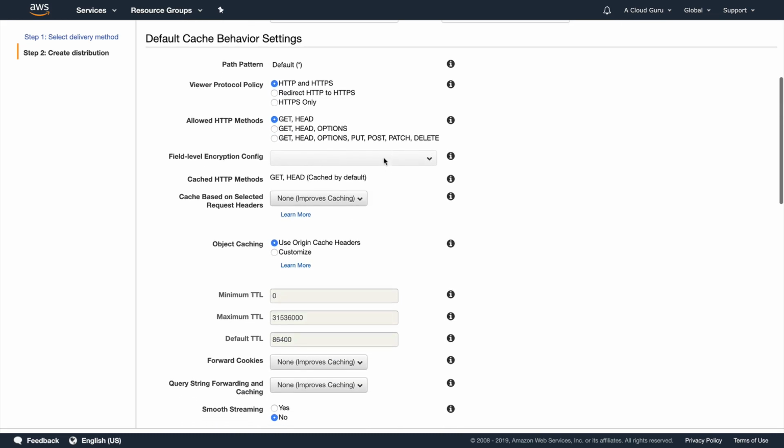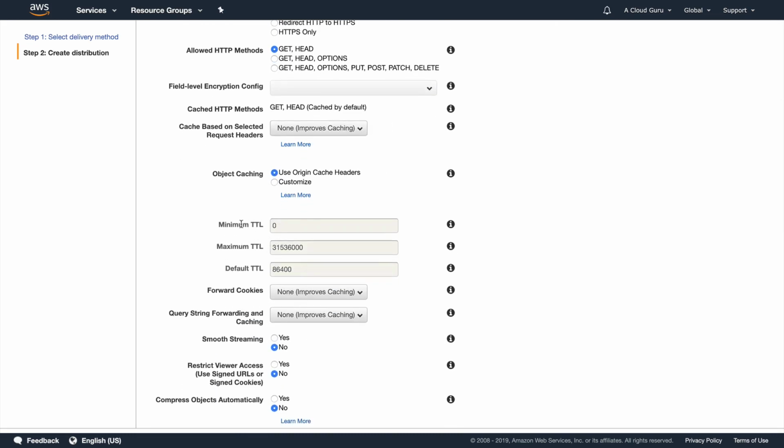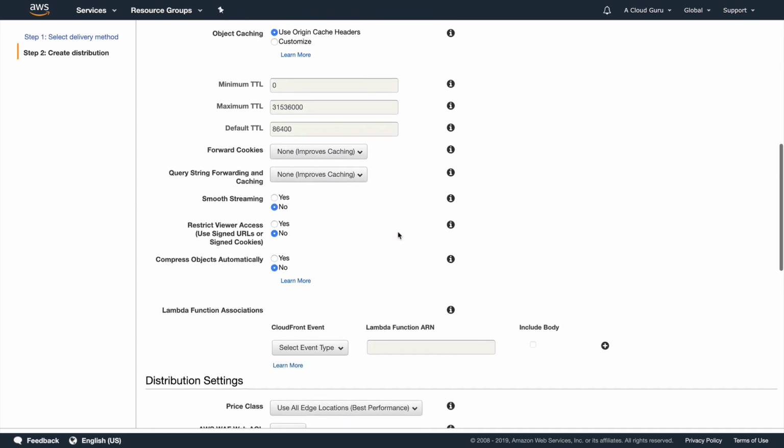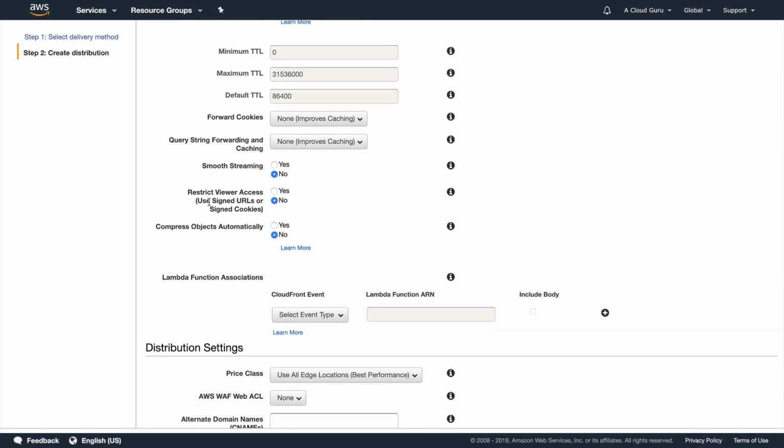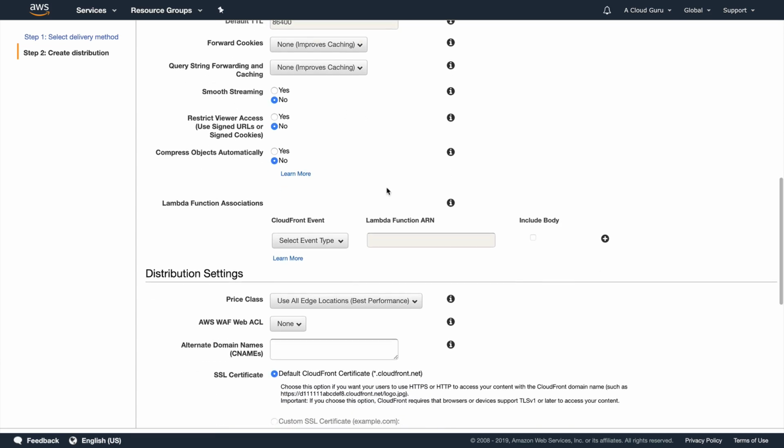So you can scroll all the way down. Here's where you set your TTLs. You've got your minimum, your maximum, your default. So TTLs is just the time to live for your objects in their edge locations. We can restrict viewer access, so we can say, hey, we only want people to be able to use signed URLs for our CloudFront distribution. So a good example of that is, say you're a media company, maybe you're like Netflix, and you want to make sure that only users who've paid for your content are able to access it. Just remember that going into your exam, that you can restrict access using signed URLs or signed cookies.